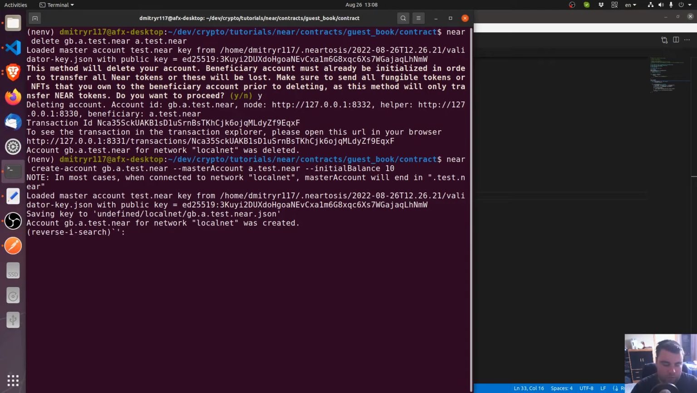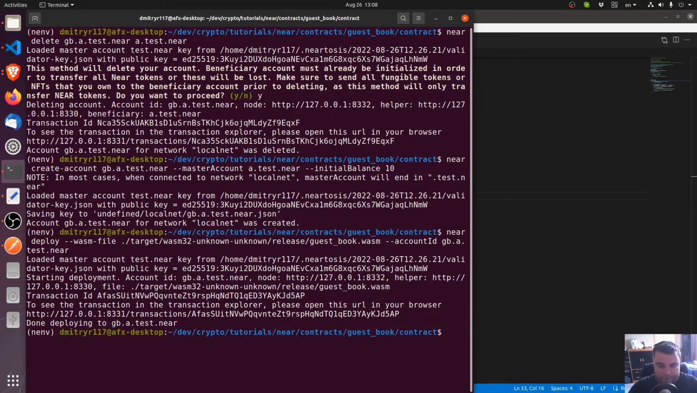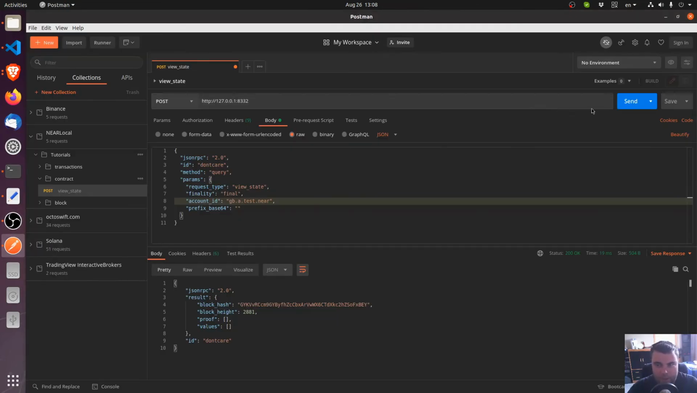So I'm going to do near deploy. The wasm file is our guestbook wasm file, and account ID is going to be gb.a.test.near. Let's deploy it. Good to go. Now let's run our Postman again and see if something interesting comes up. Okay, so there's a return. Values are still nothing.